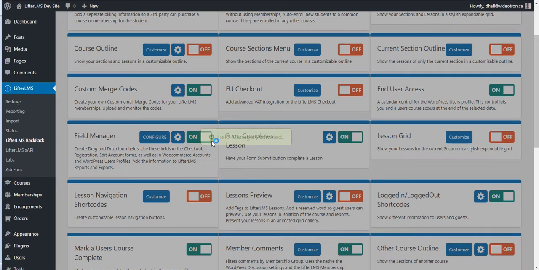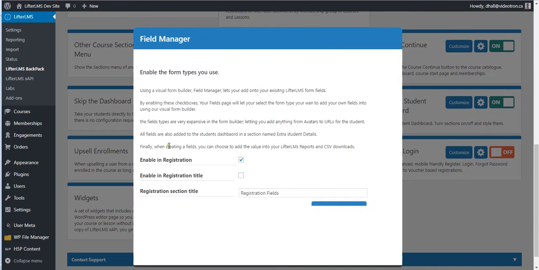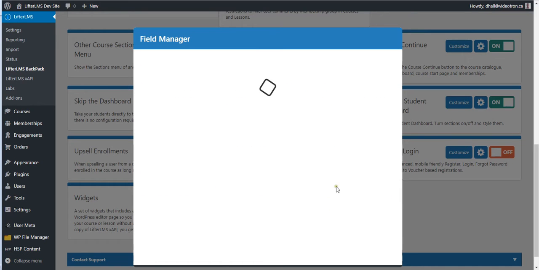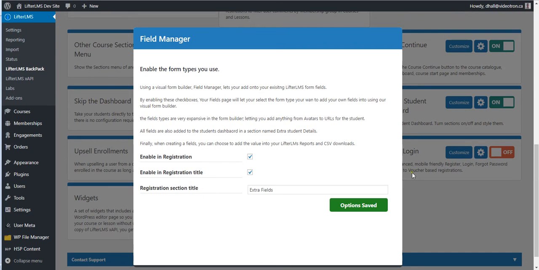So if I turn this one on, right now I'm only set up for the registration form itself. We can enable a section title, and we can give it a name that we want. So let's just call it extra fields. Now the next two forms are going to be the edit account form and the WooCommerce integration form for LifterLMS. So I've just enabled those.